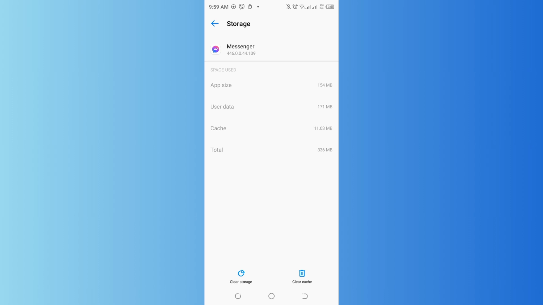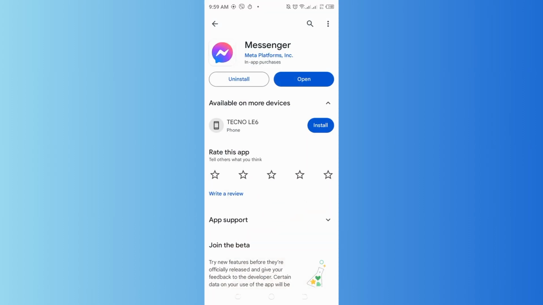Or you could simply go to the Play Store and uninstall the Messenger app and reinstall it again from there. And if clearing the cache and data does not work, this can often fix more complex issues.